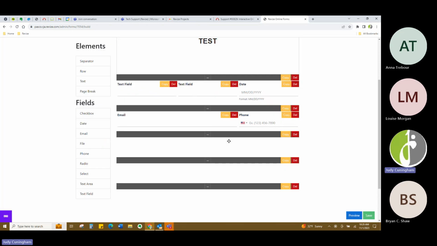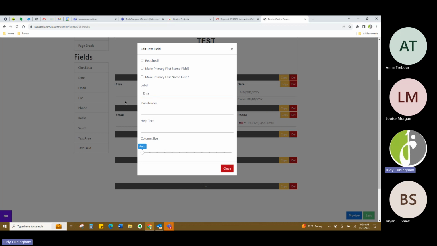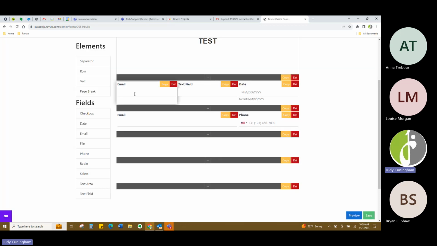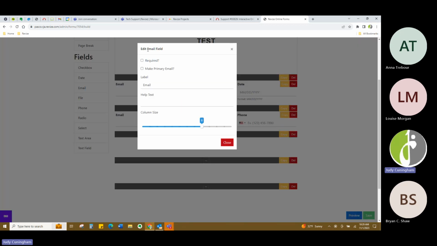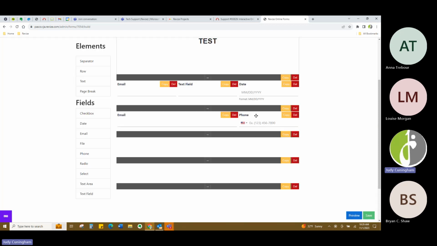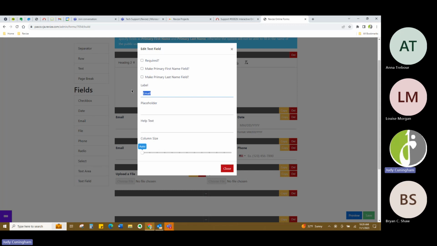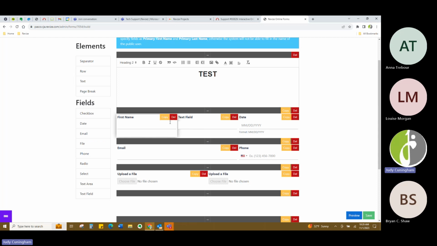Now, real important. These fields on the left that are specific, date, email, file, phone, they have to be used for those functions. You can't take a text field and call it email and then expect the system to use this as the email. So email has to say email field. Email is email. Phone is phone. Date is date. File is file. If you need them to upload 2 files, then you need 2 of these. So I'm going to label this first name. And I'm going to label this one last name.